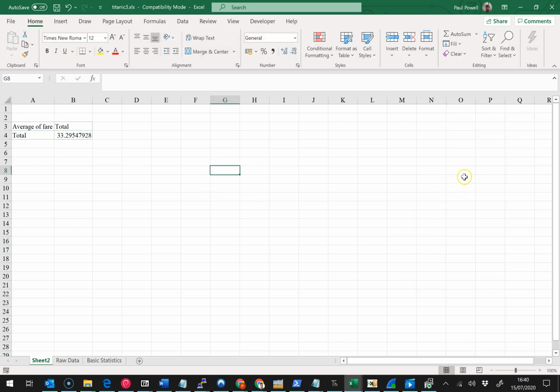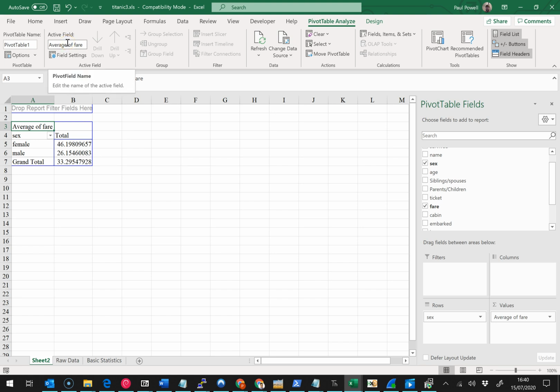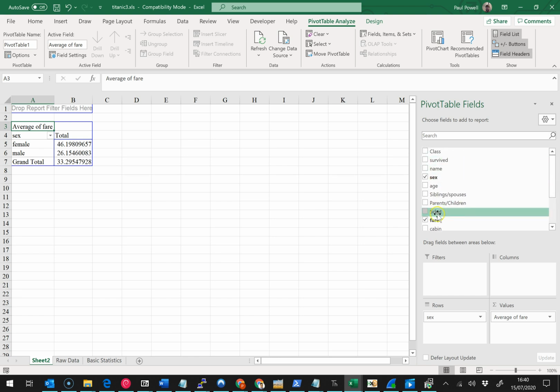If you lose it by clicking off, you just click back onto the pivot table and it will give you things again. So what I might want to know is, if I drag sex down onto here, we can see that women paid more than men. Well, that's interesting. Why did women pay more than men? Not quite sure.